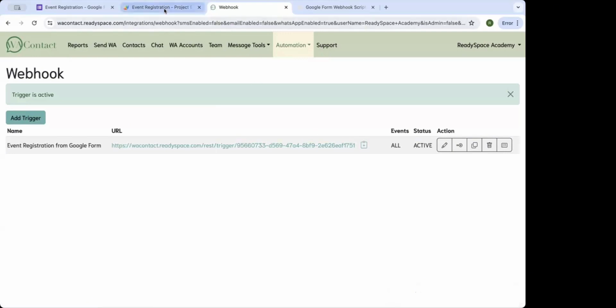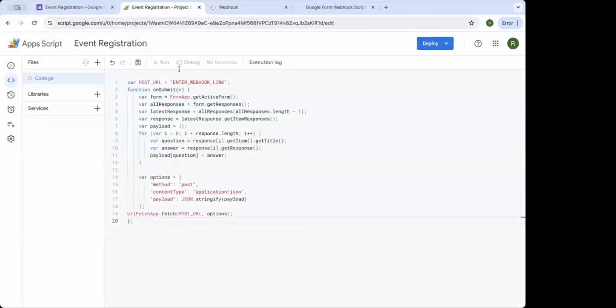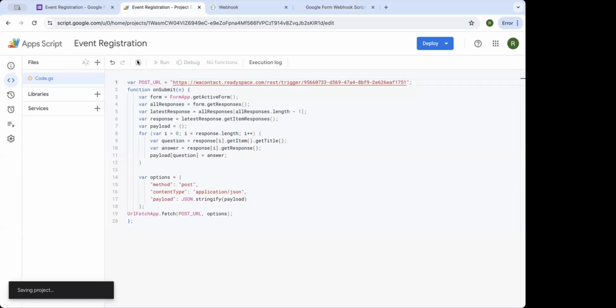So let's go back to the event registration script. Over here on top, you see that there's a link here. Paste over this link, and save. There's a save button. It's very important to save your project. If not, it will be gone.